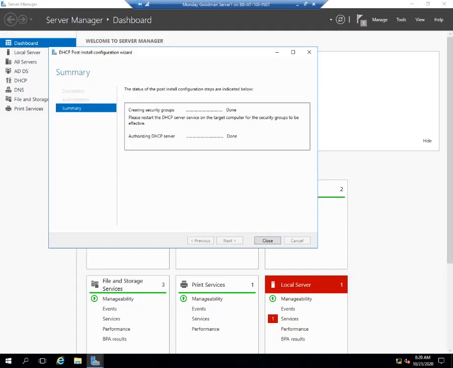Please restart the DHCP server service on the target computer for the security groups to be effective. What does that mean? If you're lazy and didn't read this dialog box, you'd have a lot of trouble if you didn't do it.